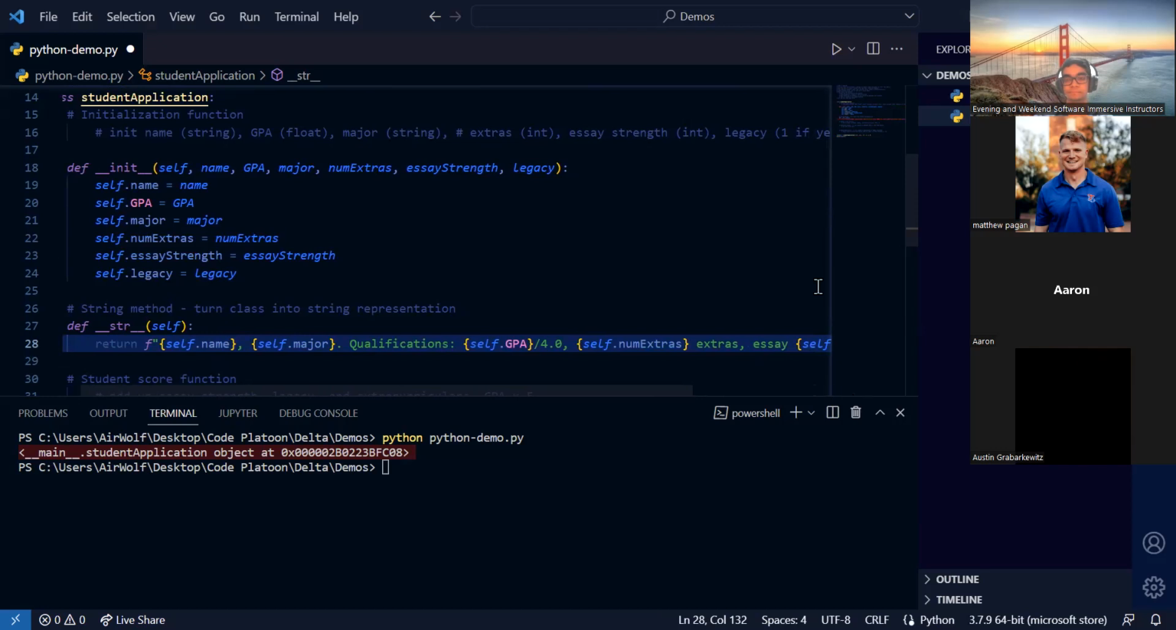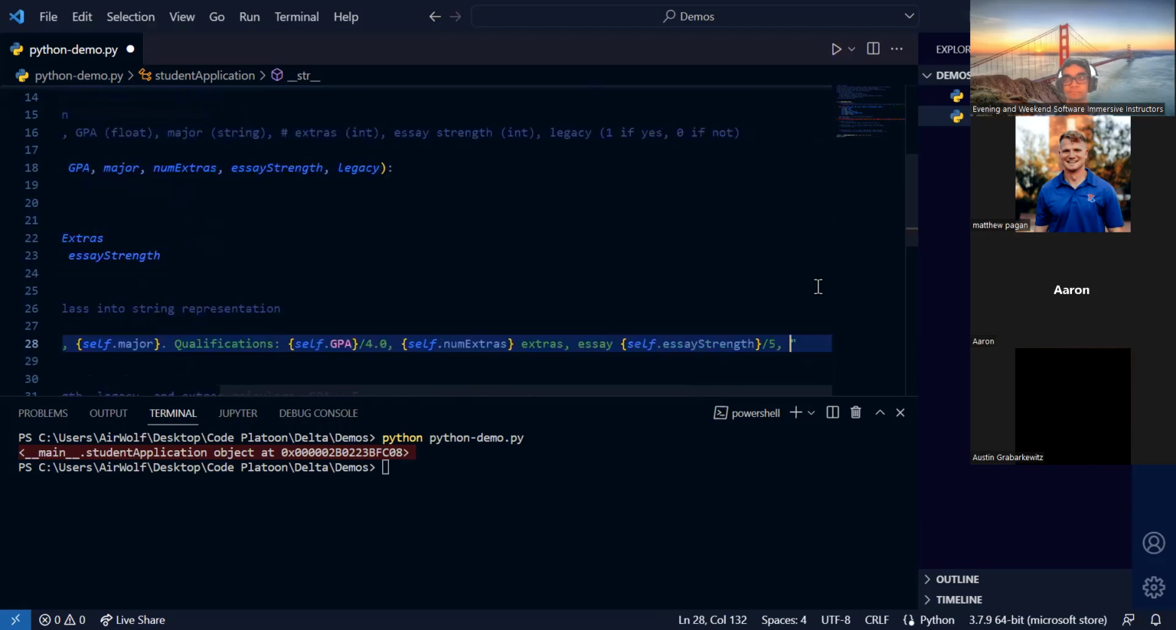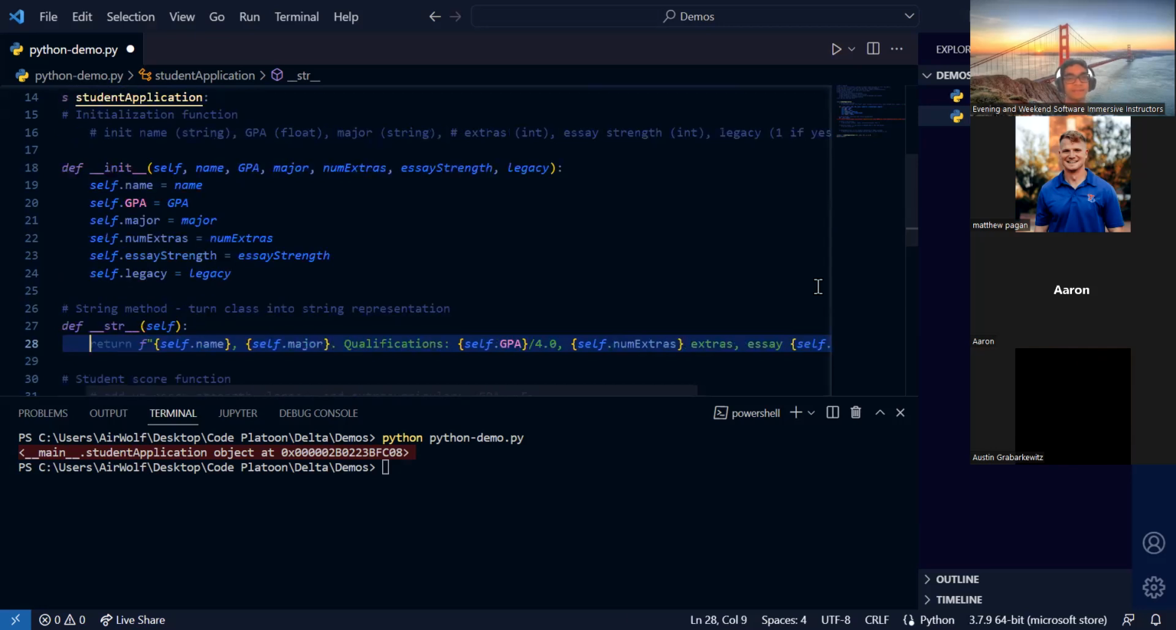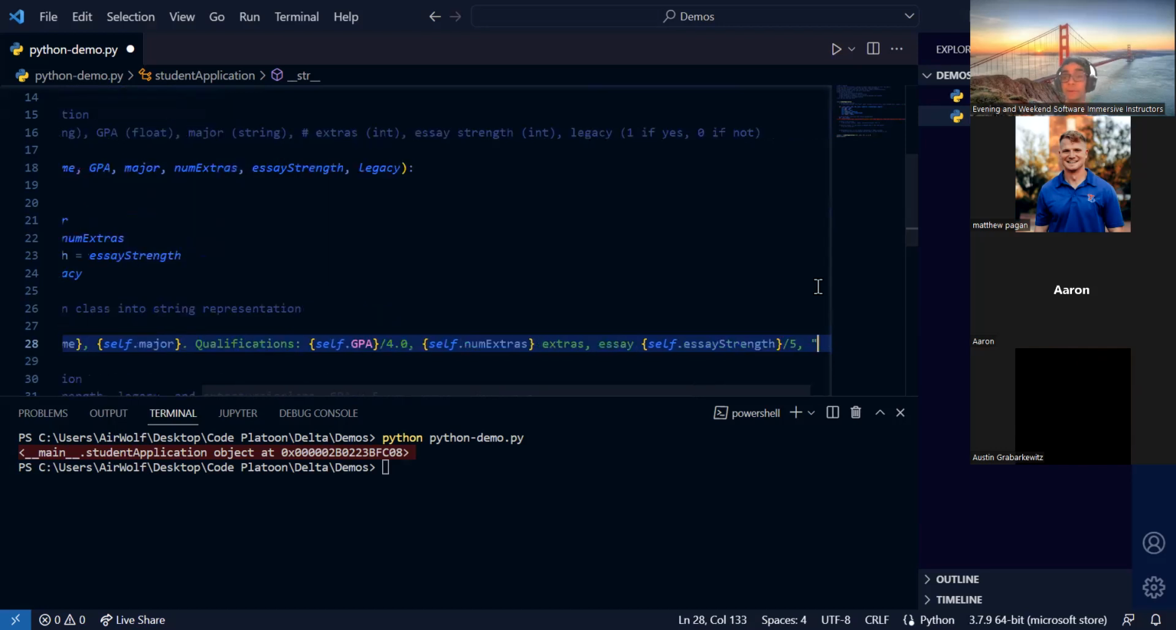Would you make a separate method and then call the method, or would you do it all in that line? Those are two valid options. Personally, I wouldn't bother creating an entirely different method for this. But I think you have a really good idea though. So option A. Oh, go ahead.